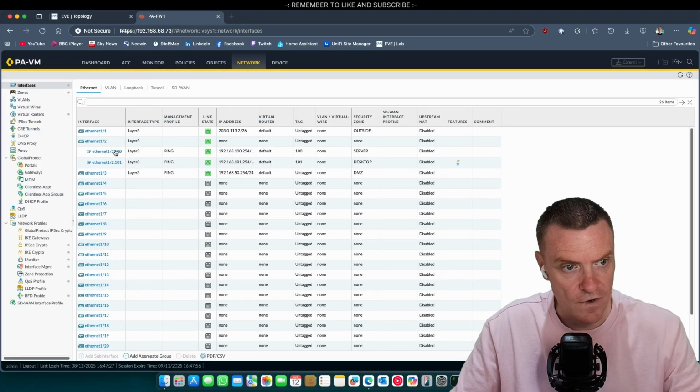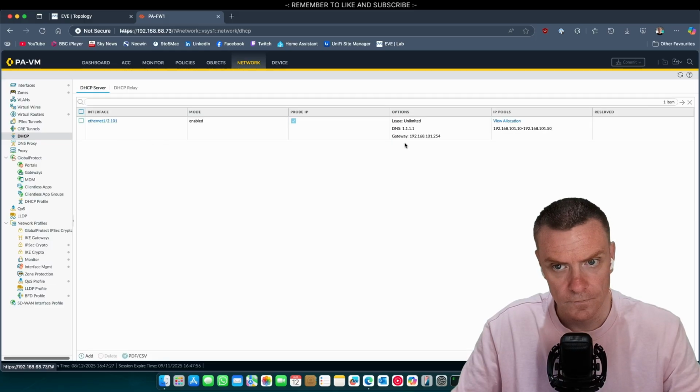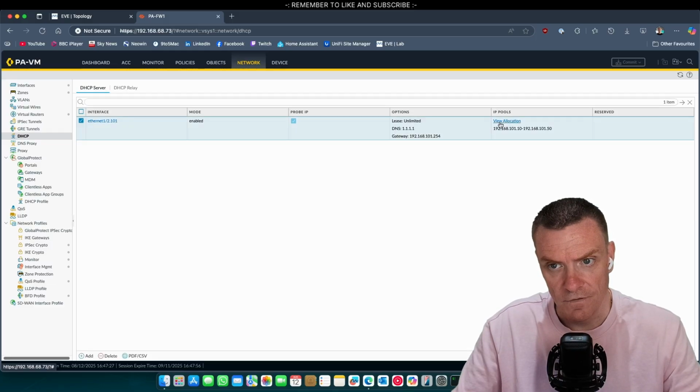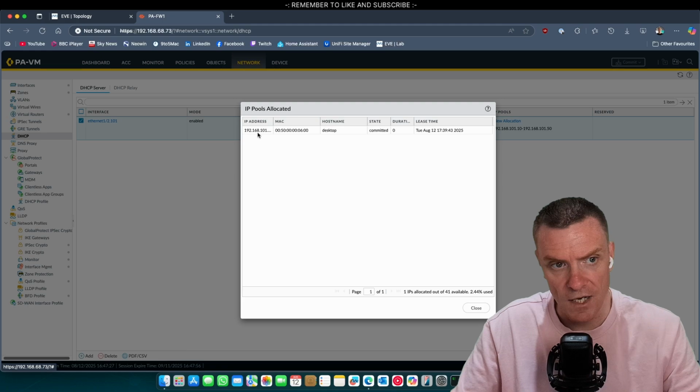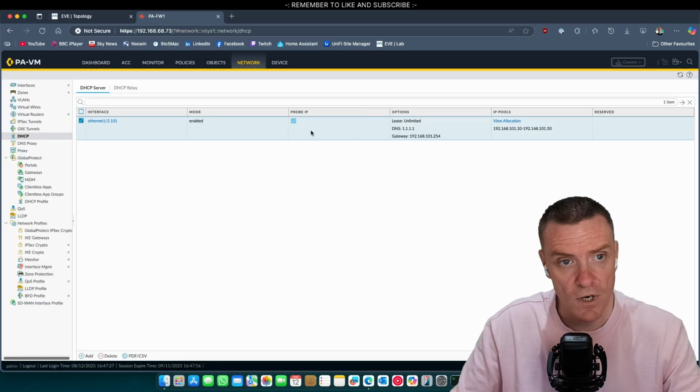We come back to the firewall and we have a look under the view allocations. We can see under the DHCP service that the desktop was assigned an IP address. And I think if I can pull that slightly, there we go. So we can see the IP address and the MAC address that it was assigned to. So we know that's working.